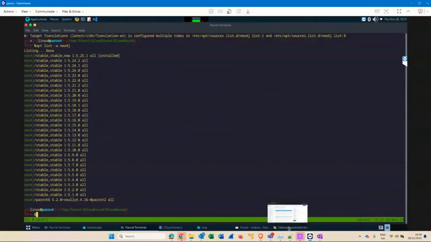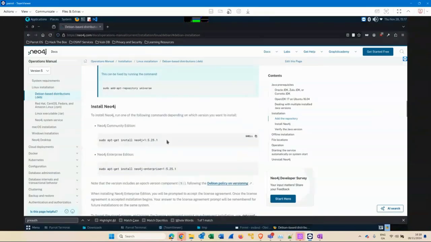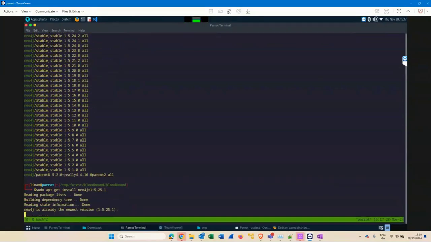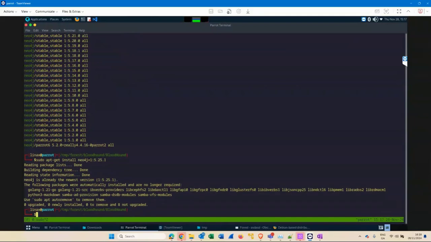Now let's jump back into the documentation, and down lower we can see how to install it. We're going to want the community edition, so let's grab the command. Here is where you specify the version. Unless you have a reason to run a lower version, which for these machines you shouldn't, just install the latest version. So we're going to grab 5.25.1. I'm pretty sure that's what it was in the command. And as you can see, that has installed correctly.